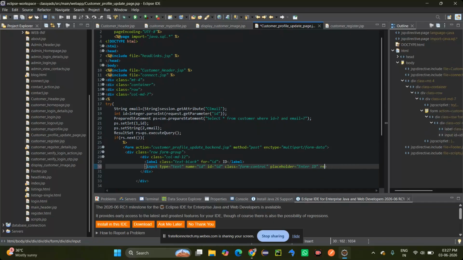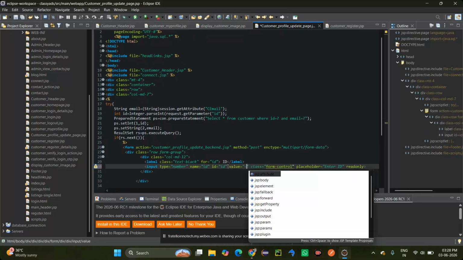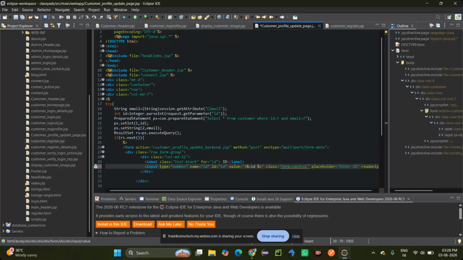Here you should give read only, because the ID is not changed. So you can give the ID name as read only, and here you should give the value is equal to, give the scriptlet tag and give the value. Okay.